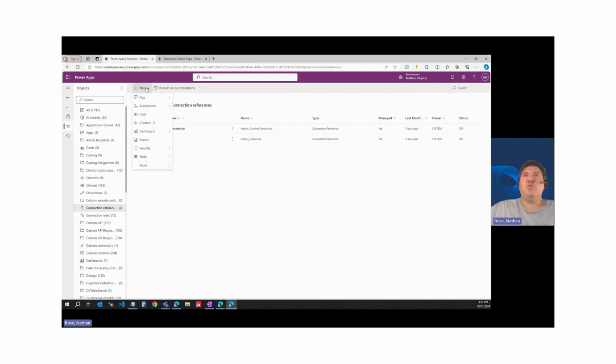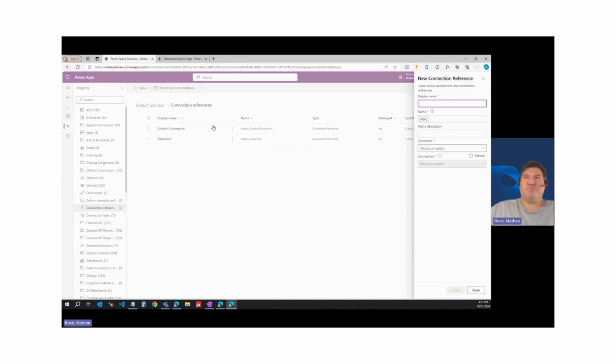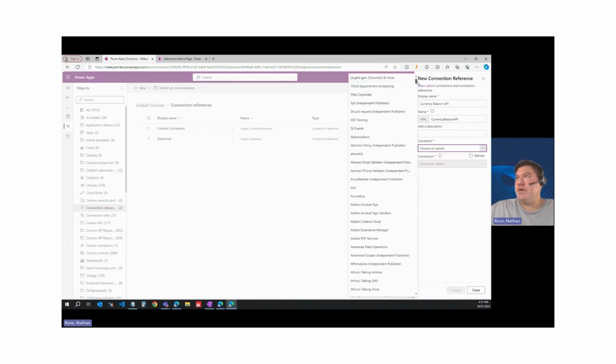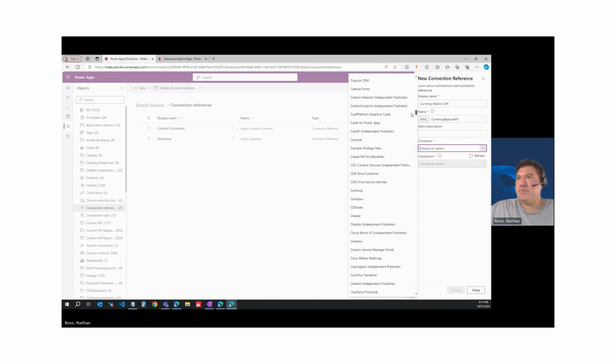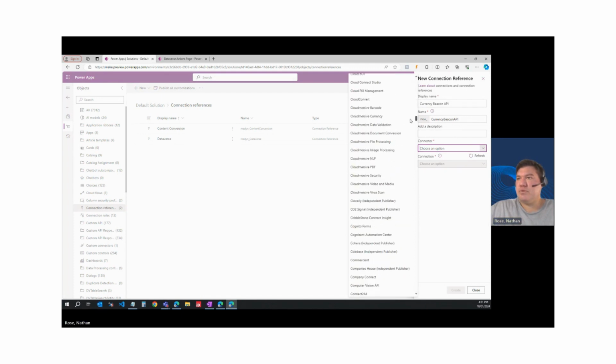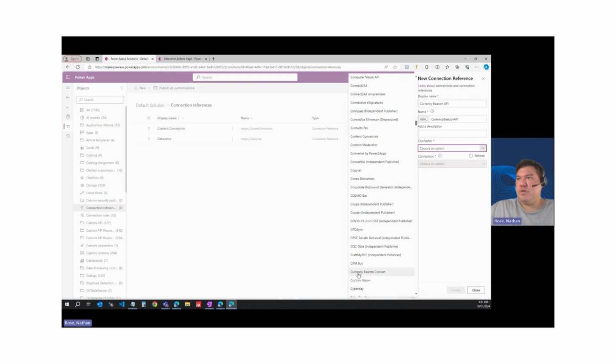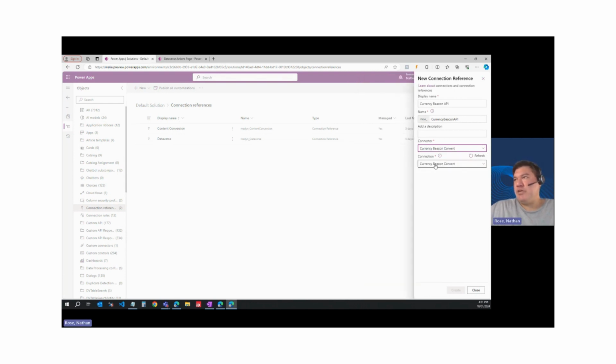So we're going to click New, come over here and create a connection reference. I'm just going to paste in the name that I've given it in my source org. I'm going to choose my connector, come down here to find my custom connector. There we go, and it's already chosen the connection that we just set up a few minutes ago. Now it's going to let me create it, so let's go ahead and do that.